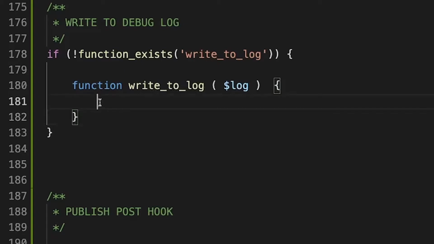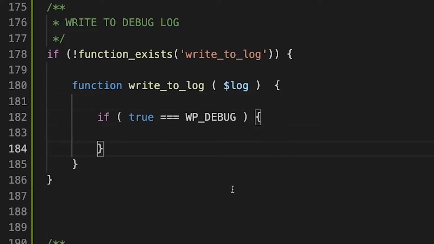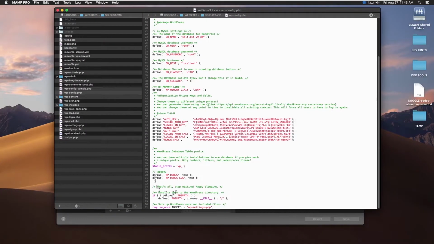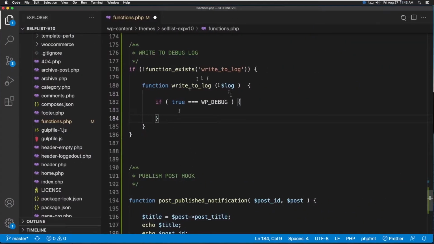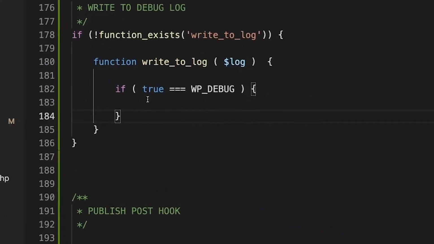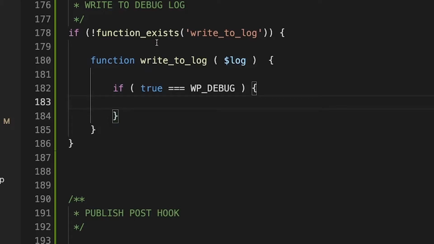So now let's add some logic in there. If the WP debug is true, and as you know, we set it up right here, WP debug is true, so we're checking for that, because otherwise we're not going to write anything to the log unnecessarily, right? So now let's see how we're going to present our log.